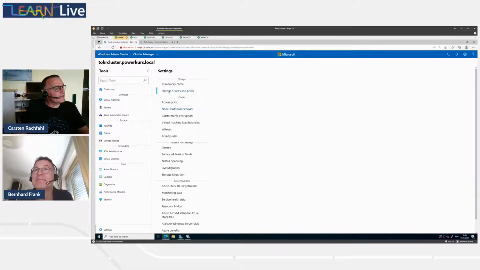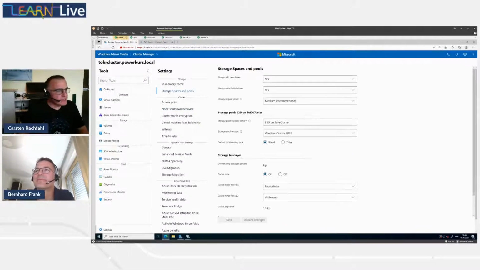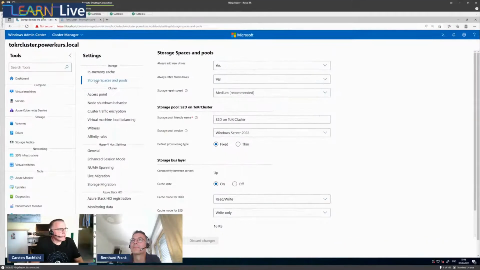Then we have a lot of possibilities here with our storage spaces and pools. In Azure Stack HCI, we use Storage Spaces Direct. And if you want to, you can change a lot of settings here. To be honest, you should be very careful what you change.